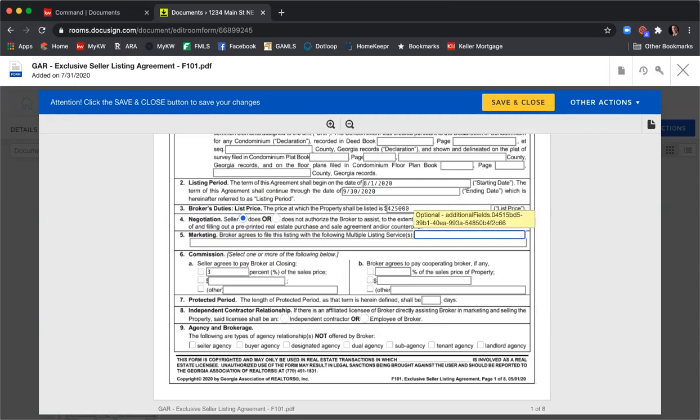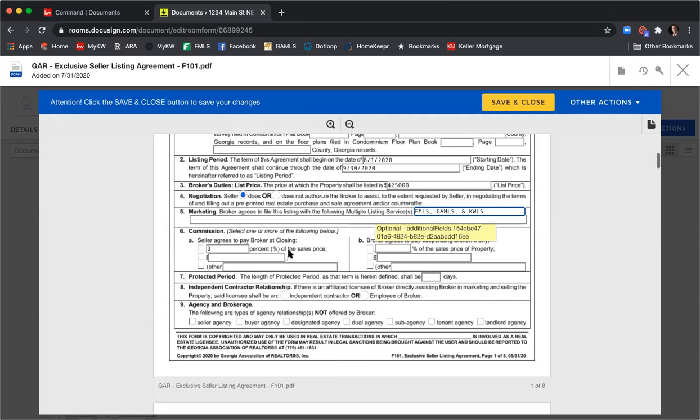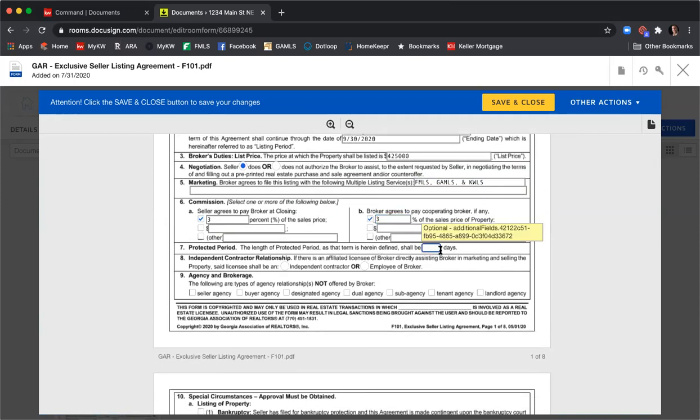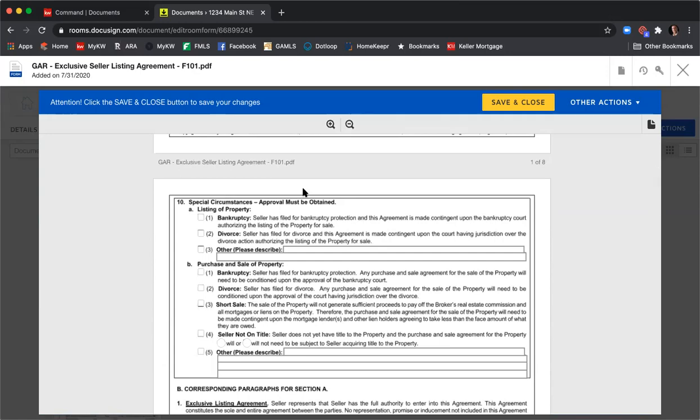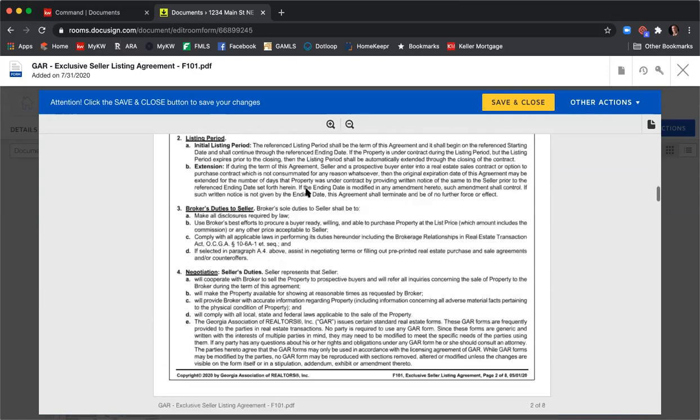All right, so we've selected negotiation. Our marketing, we have FMLS, GMLS, and KWLS. Our commission selected to be 3%, and then the broker agrees to pay 3%. Protected period, we'll do 90 days. We are an independent contractor, and we do not offer dual agency and sub agency. Scrolling through, there are no special circumstances for this property, so we'll scroll through.